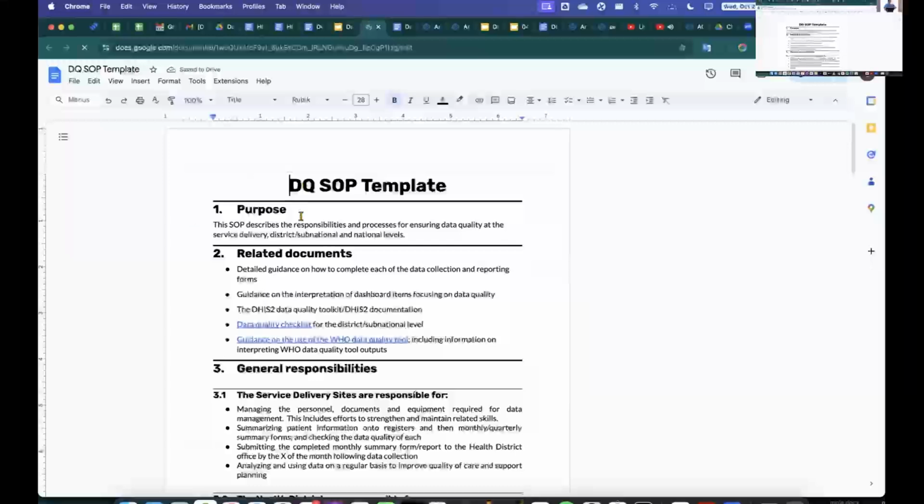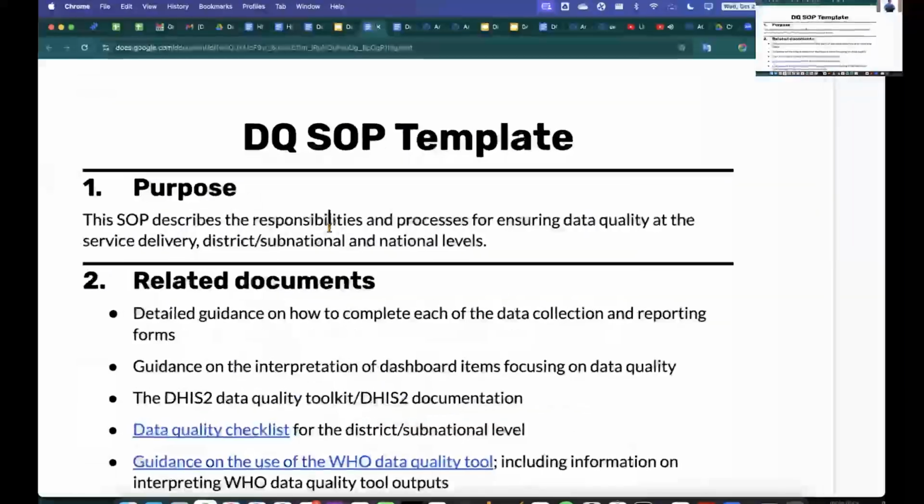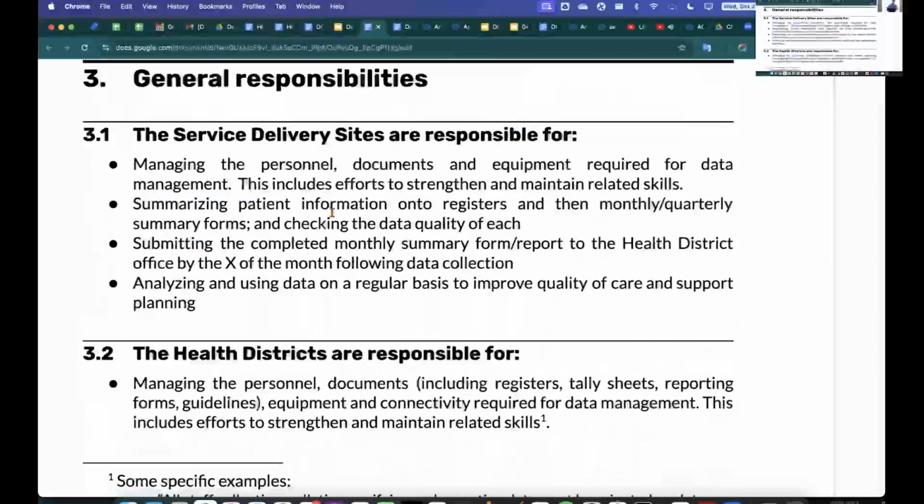I also mentioned this standard operating procedure template. Okay. And once again, this is not necessarily meant to be taken and used one for one in your country, but it's meant to give you some idea of what an SOP might include.